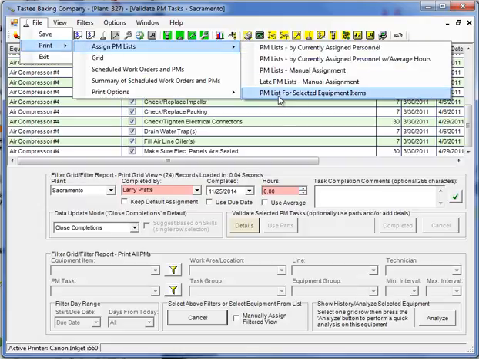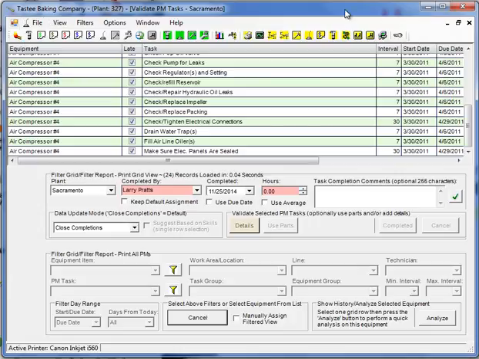And once again, this PM list can be sent to the printer or to the print preview by selecting this dynamically created menu item. And that's how you print and filter PMs in MateSmart.